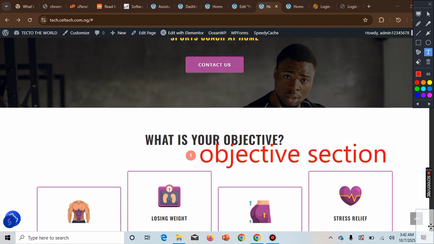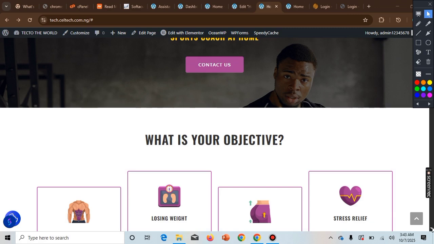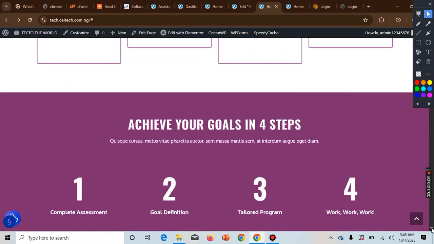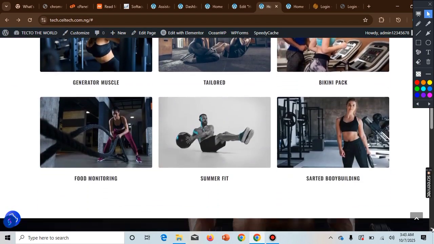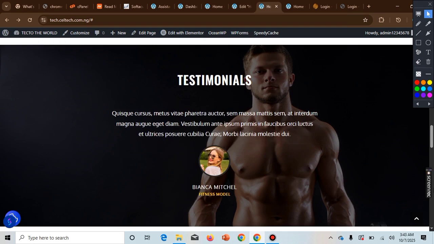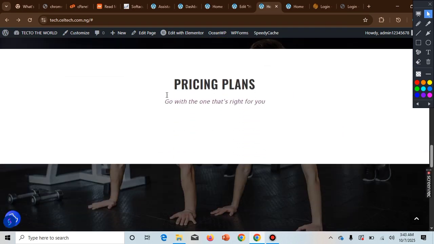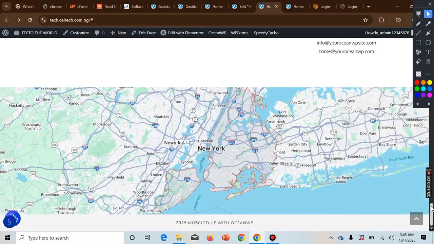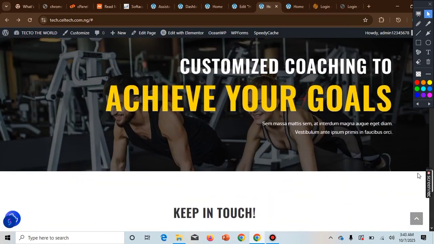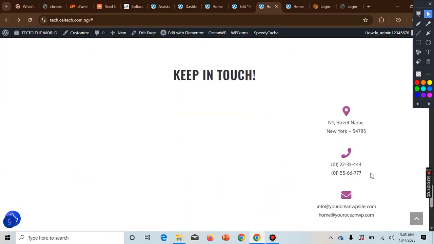Now, if we go down again, there is still another section that you will see. This is another section. This is also another section. And this is another section here, the testimonial section. Then we have the pricing plan section. So all these are comprised in a what? In a page. Here now is the contact us section.